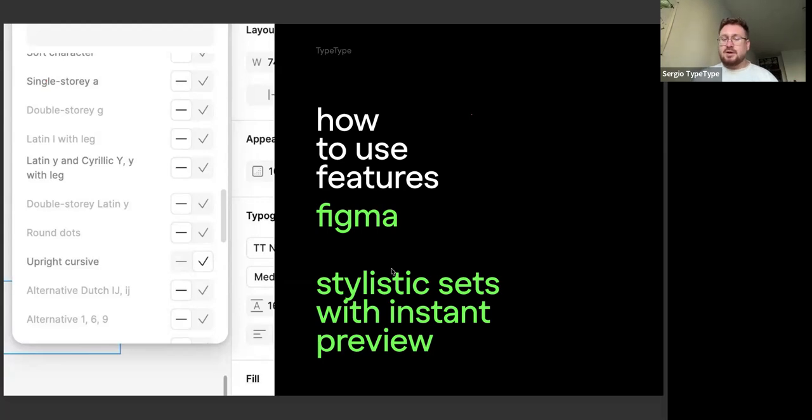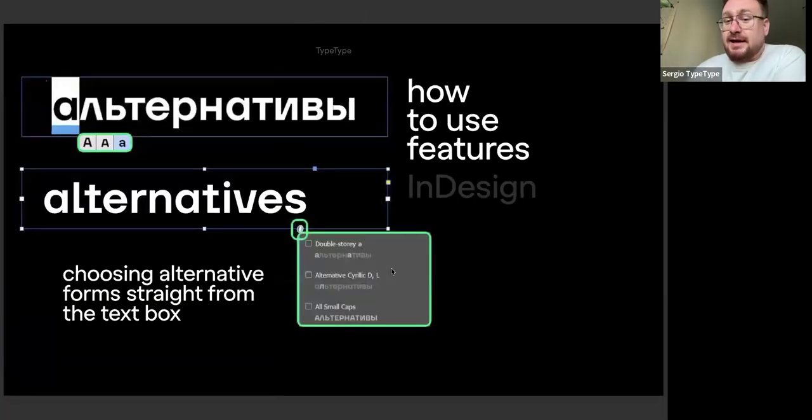You can hover your mouse over the check mark before pressing it. You will see a preview of what letters will be changed and how they will look after you toggle it on. In InDesign, there are more ways to toggle it on. For example, you have a body text block and you just highlight one glyph and there will be alternative options available right there.